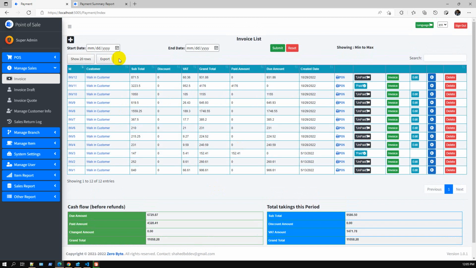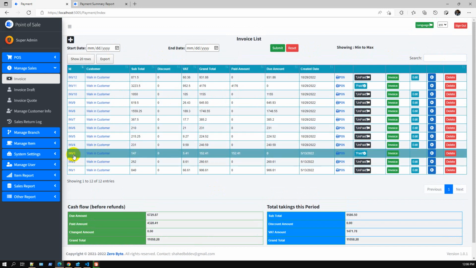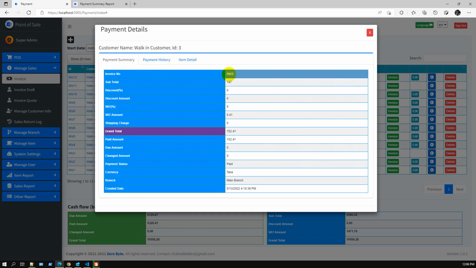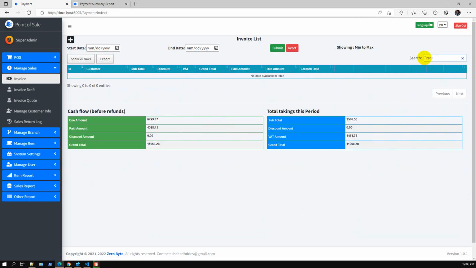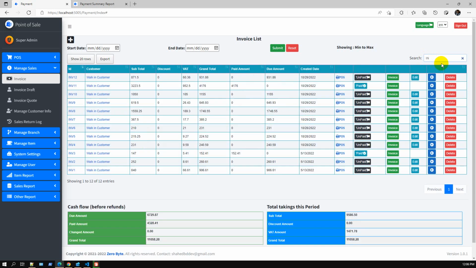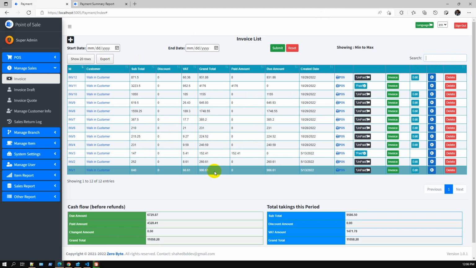Also you can filter the invoice list based on the start date and end date. Also there is a search option here. You can search by item invoice. Let me show you how it works. So if we press the invoice, like if items, yeah, so invoice number not added in the filter, so I will add later.